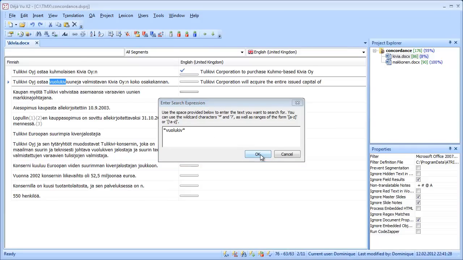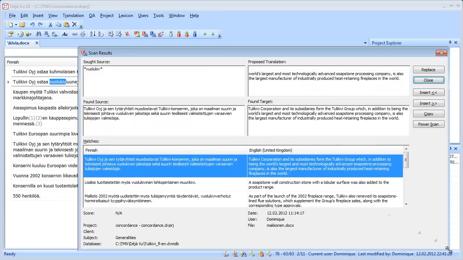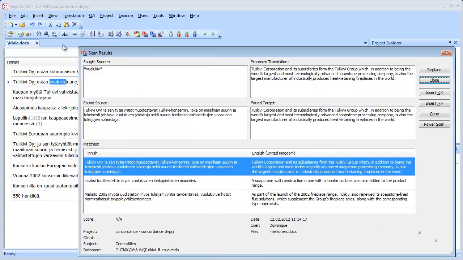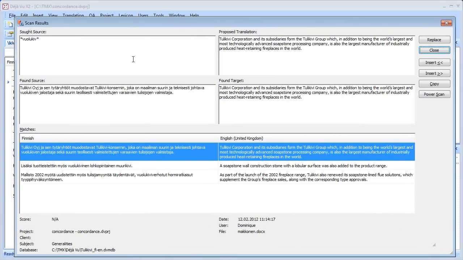I press OK, and Déjà Vu returns search results in a scan results window. Well, in fact, it's not a real window, it's more a dialog box. So there is no way I can maximize it or minimize it. I can only close it. I cannot even go back to the main window as long as this one is open. What I can do, however, is resize it from one hand and from the other hand. And Déjà Vu will remember the size and the position of that window later on.